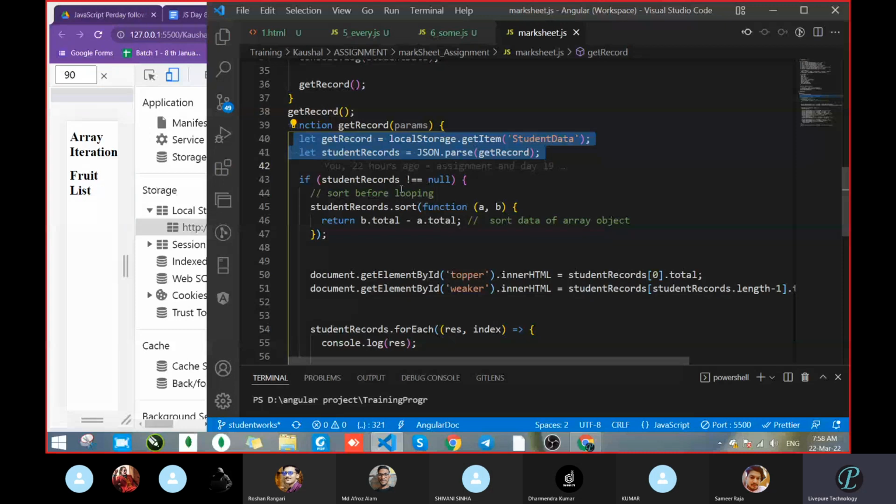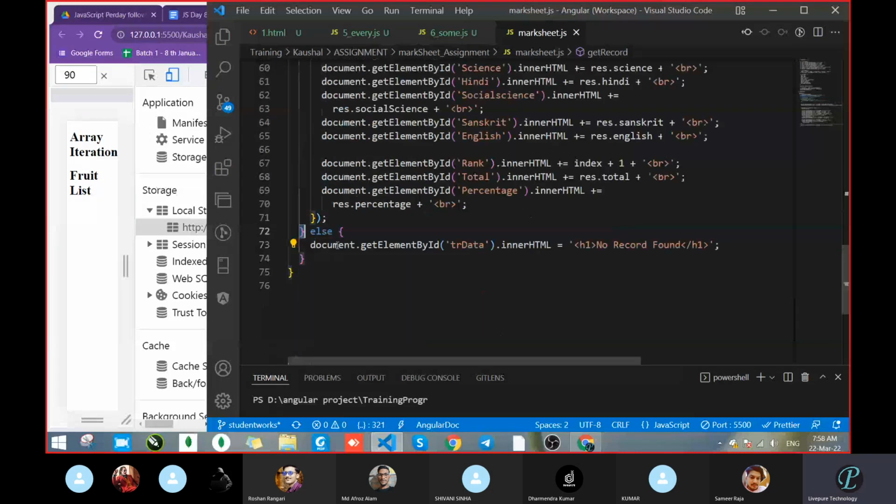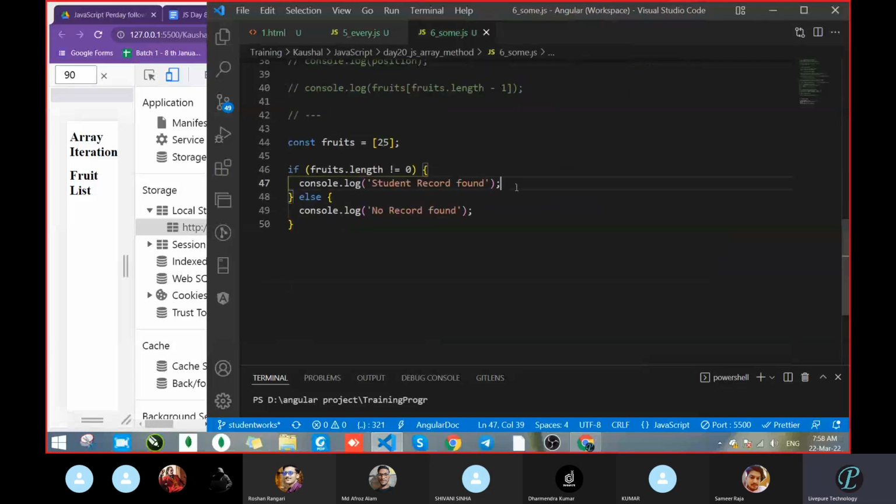If not available, in the else part we show the condition: no data is recorded, meaning no records are found. Like this way. Got some idea? So each time you have to keep in mind the methods, which method, how that will work. You can manipulate that much.